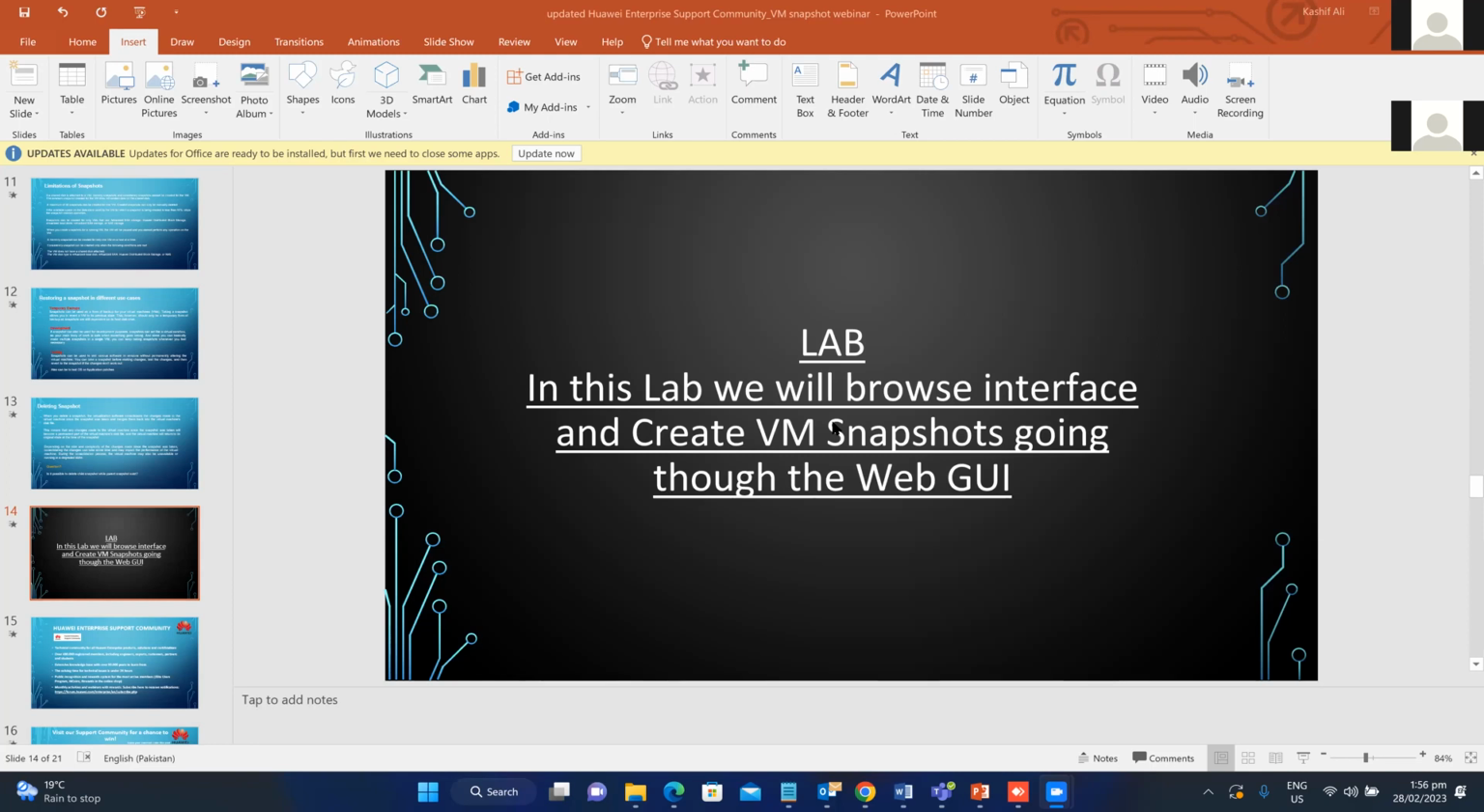Half engineer's question: is stopping the VM mandatory to create a common snapshot? No, it's not mandatory. You can create a common snapshot whether the VM is running or stopped, so it's not mandatory.